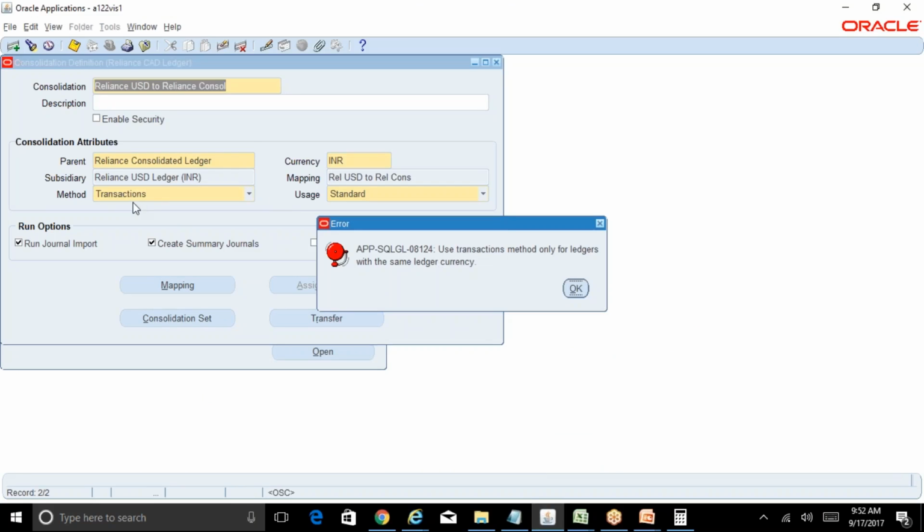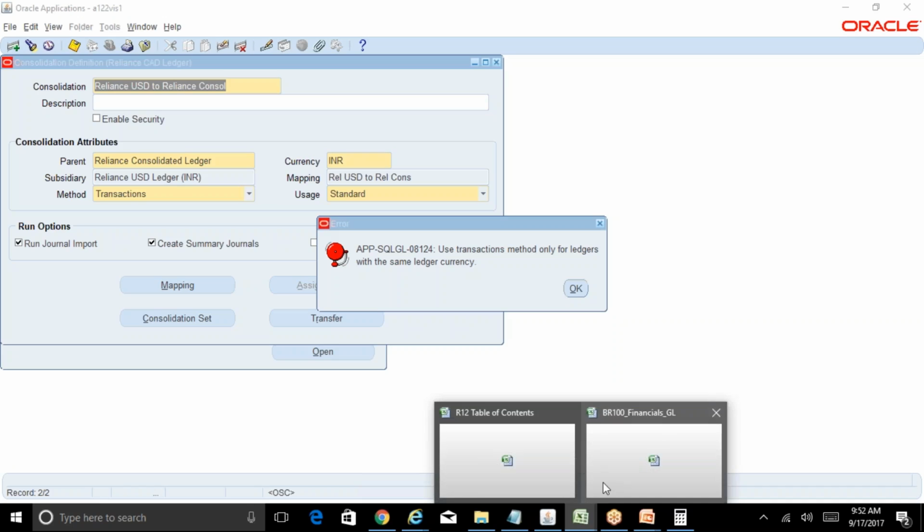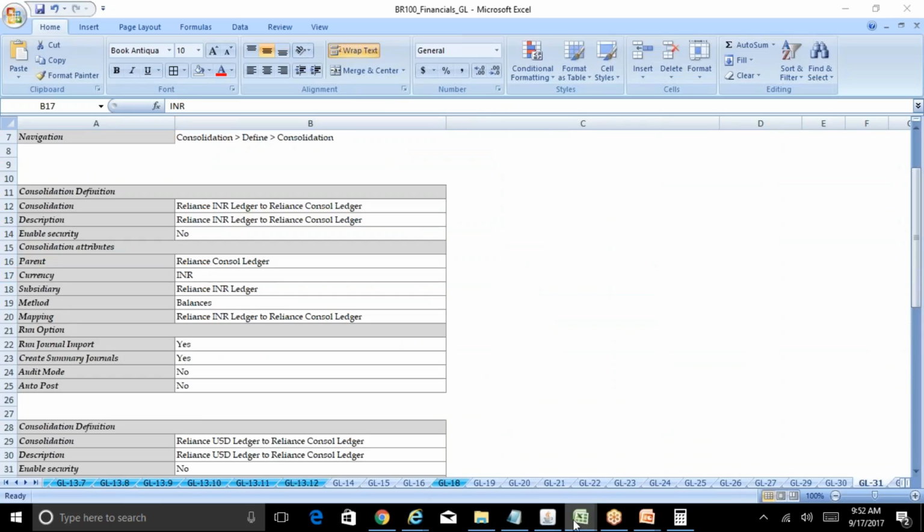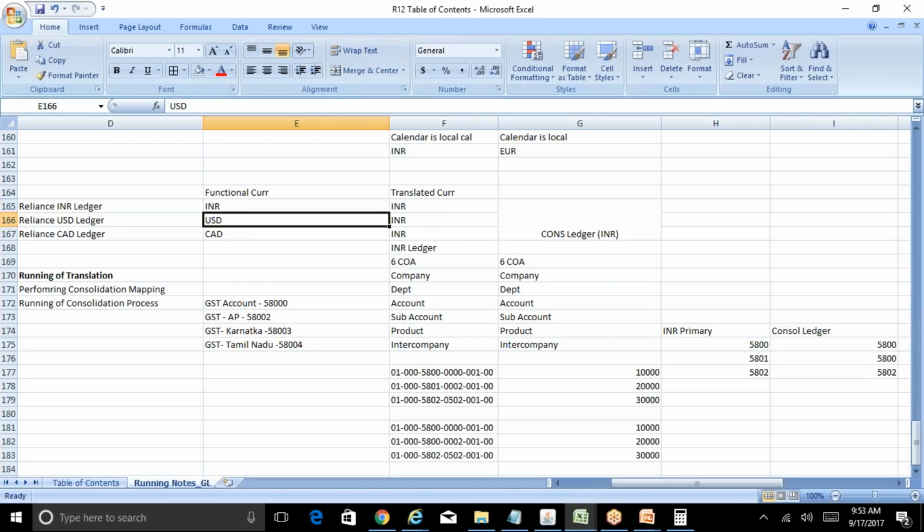Use the transaction method only for the ledgers with the same ledger currency. So use that particular option of transactions only for those ledgers where the primary ledger's functional currency is matching with the functional currency of the consolidation ledger. Okay, so what is the significance of these transactions and the balances? So now at least you understand that that option can be used only for the ledgers whose functional currency is the same as the functional currency of the consolidation ledger. Okay, now what is the difference between the balances method and the transactions method?